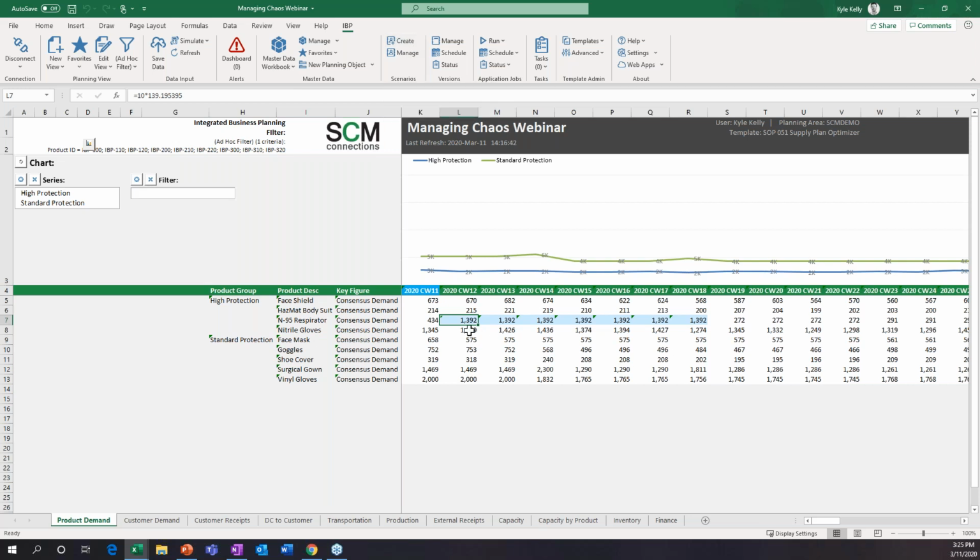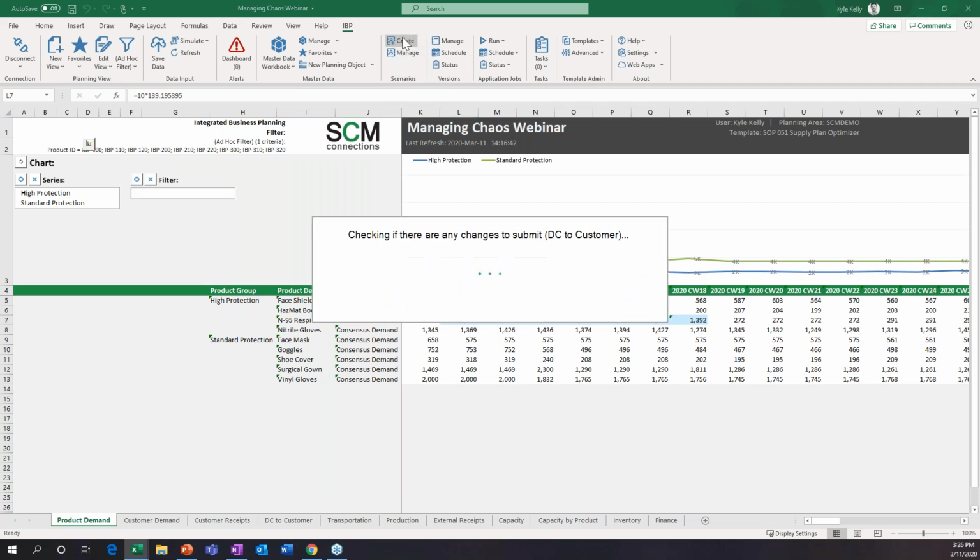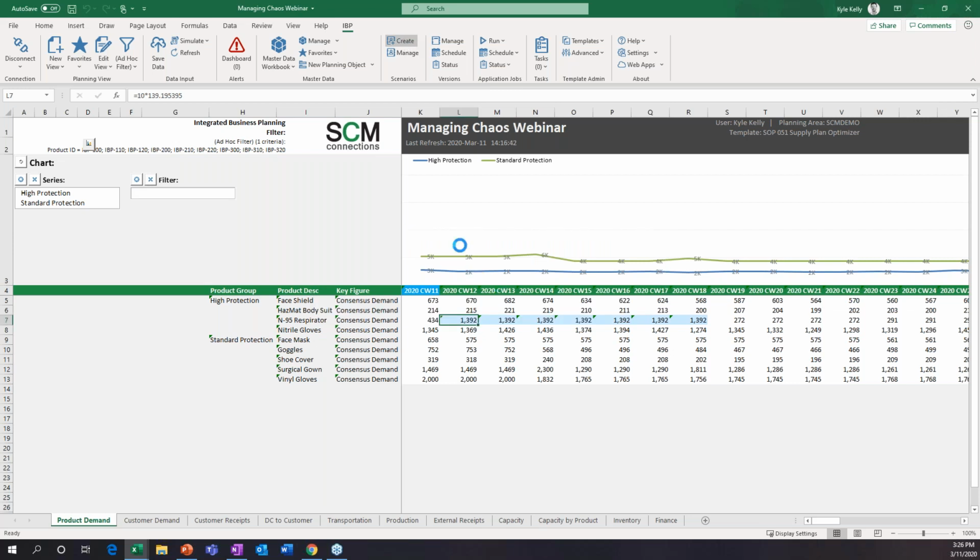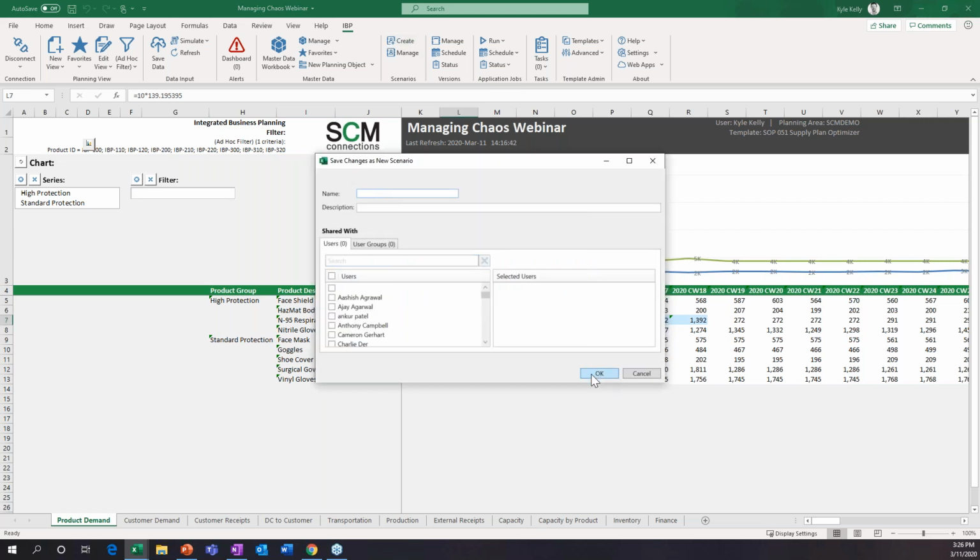So to create a scenario, you simply go up to the create button and appropriately name it, and then you hit OK. You're also allowed to share these scenarios with different people in your working group. In my case, I'm just doing this on my own, so maybe I don't want anyone to see what I'm playing with yet, but maybe at some point you think this might be a plausible idea, let me share it with some other people. So you can do that.